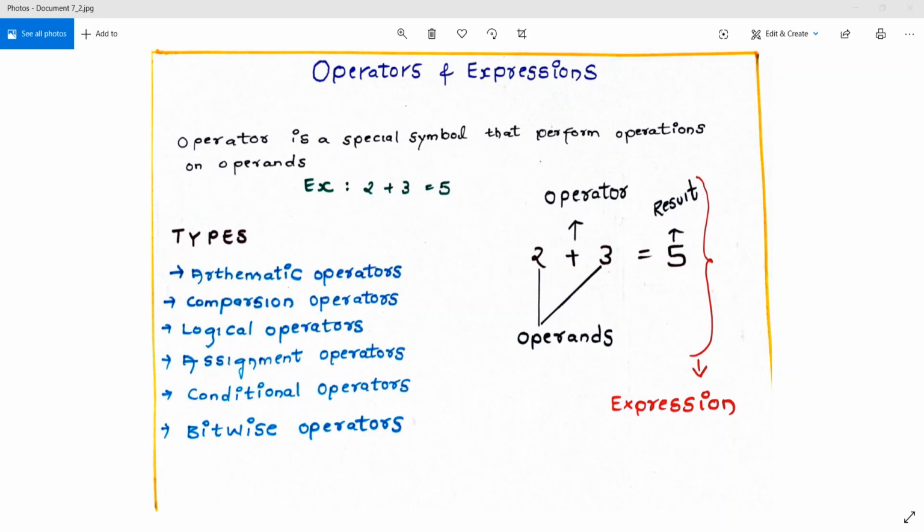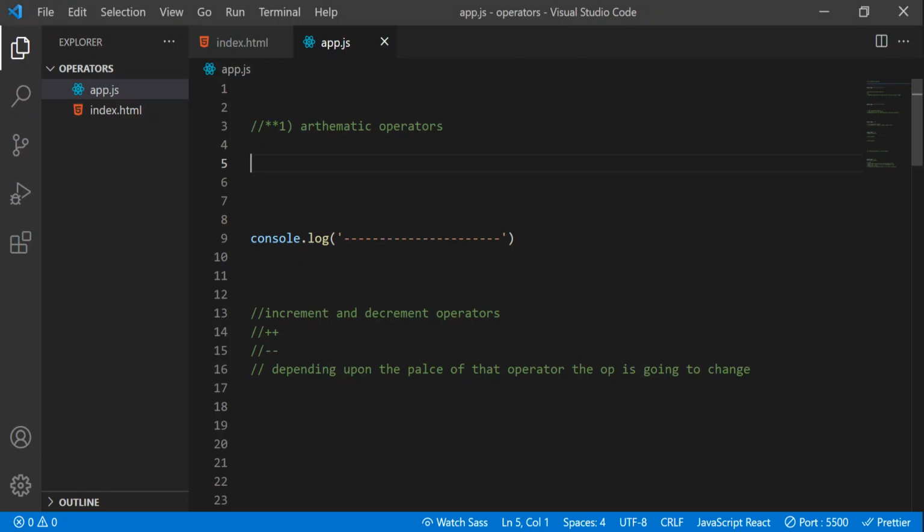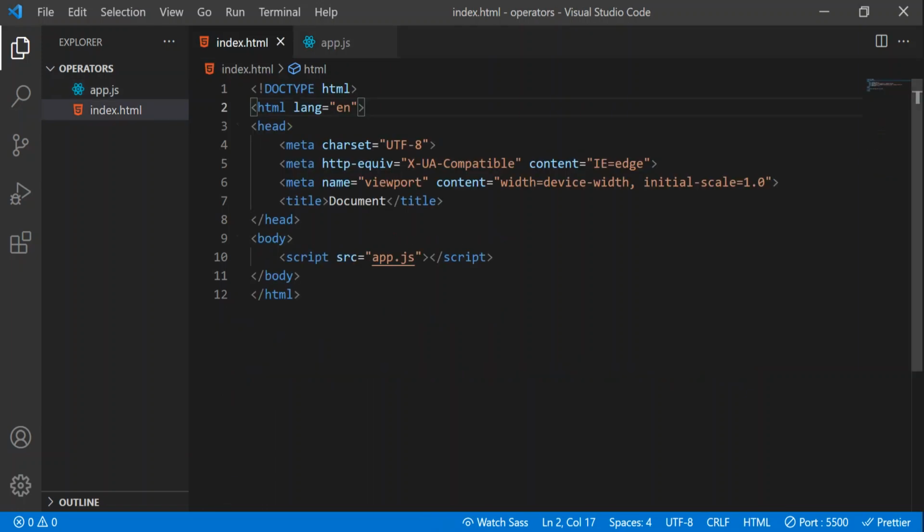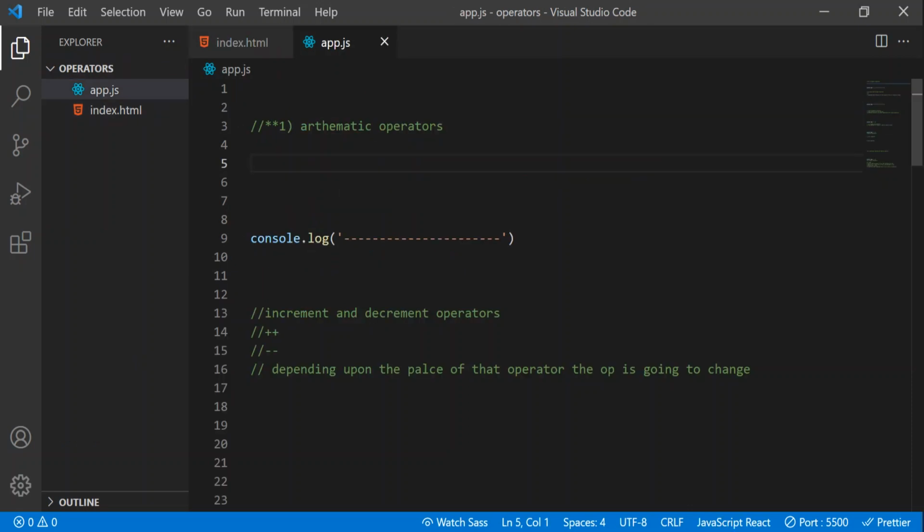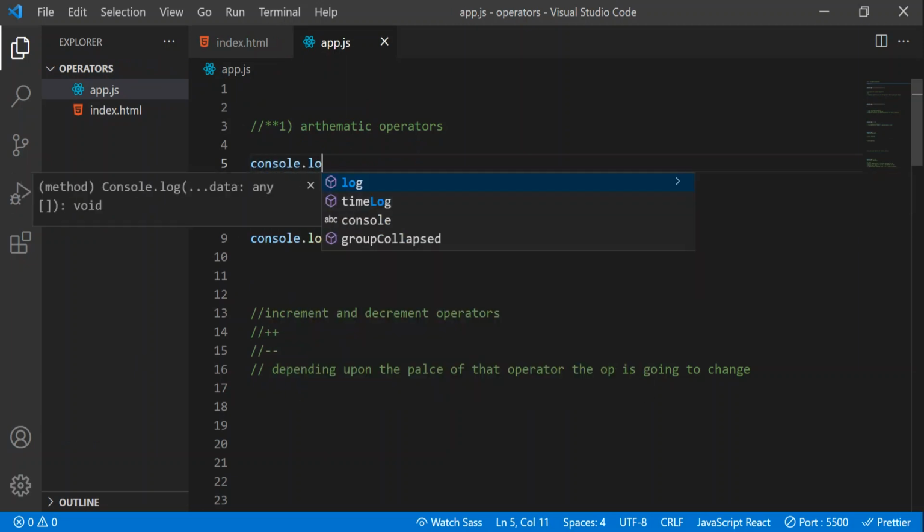I am opening my VS Code. So friends, here I am in my VS Code. I have attached this app.js file with index.html in a folder called operators. I hope you know how to do that. Let's see the first operators, that is arithmetic operators. These are used to perform basic calculations, like the calculations we have in a calculator. That's all. Let's do them one by one.